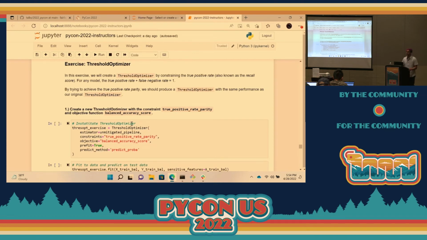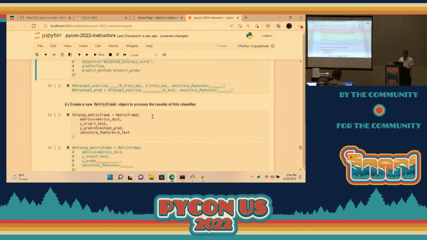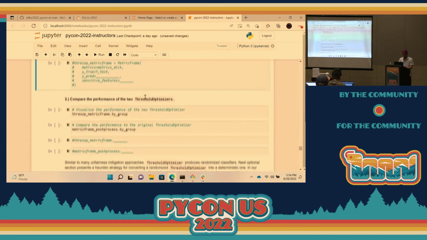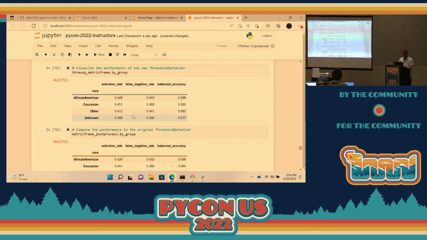So hopefully at this time you all had a chance to play around with the threshold optimizer API. You tried doing this mitigation using the true positive rate parity, and you saw that, oh hey, it is very similar to what we got earlier from the threshold optimizer, just trying to minimize the false negative rate parity. So if we do this here, and when we do compare the two groups, we actually do see, yes, they are very similar.